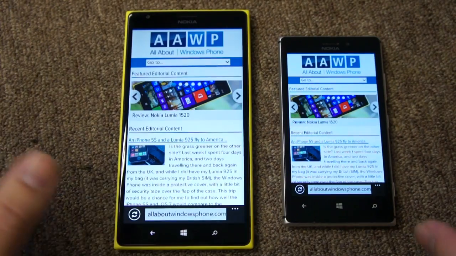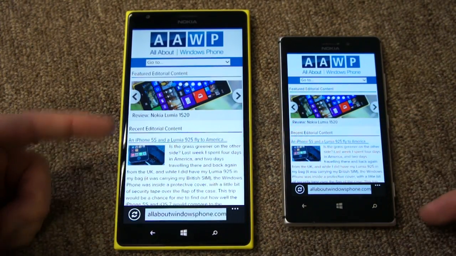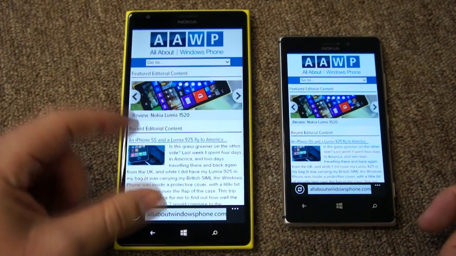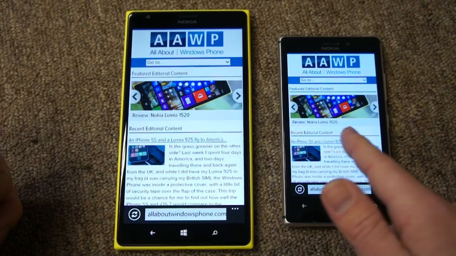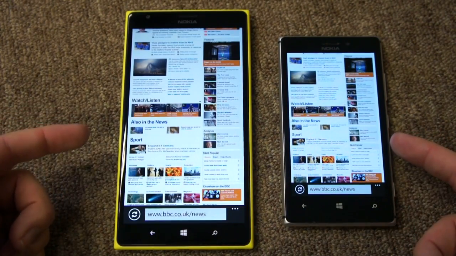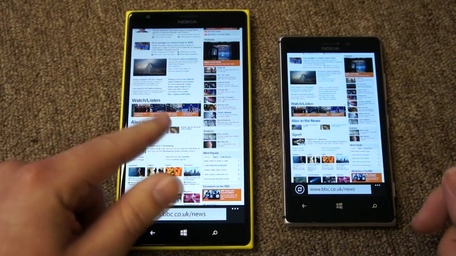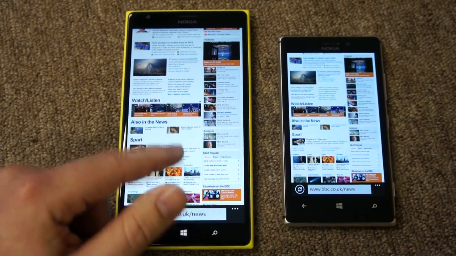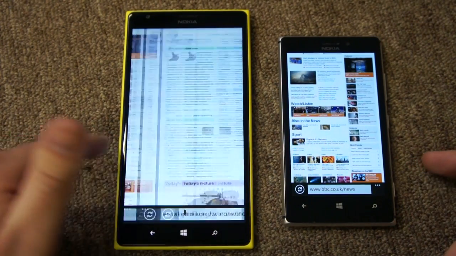Looking at web browsing, it's a sort of more complex picture. We've got the All About Windows Phone site loaded here, and you can see you're seeing pretty much exactly the same text, but again, you're seeing it at a bigger scale here, so it's easier to read. But if you go to some websites, that actually has an important impact. So we've got the BBC News website here. This is kind of fully zoomed out, very difficult to read anything on here, but you could actually justifiably say, yes, it's quite comfortable here on the 1520.